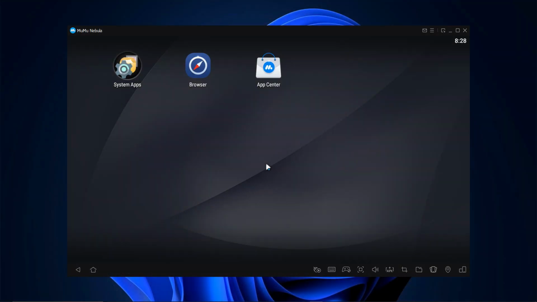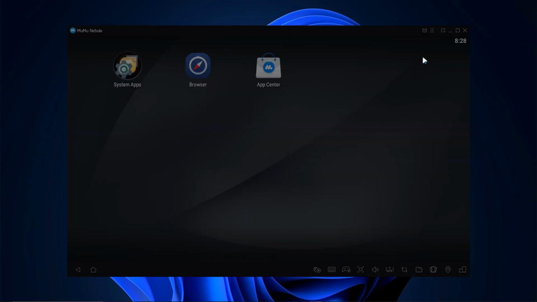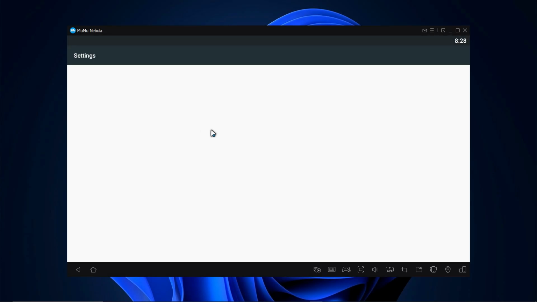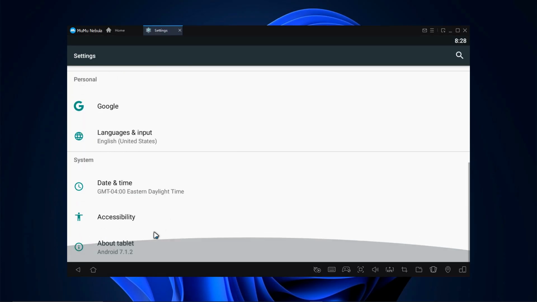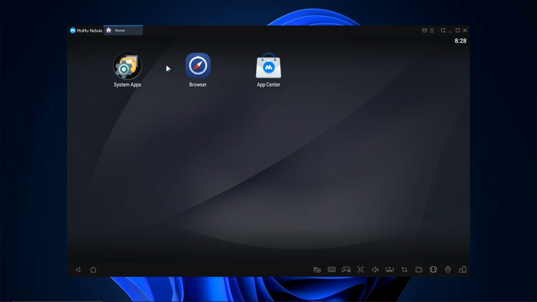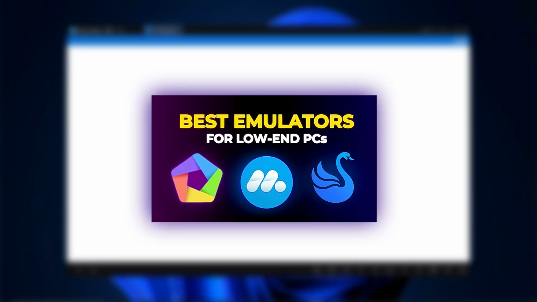Believe me, if you have only 1 gigabyte of RAM on your PC, it will still run smoothly, and with 4 gigabytes of RAM, it just flies like a rocket. Additionally, you don't need to turn on virtualization technology to run this emulator, so it can operate in almost any condition. The only downside is that it is based on Android 7, so it may not support some newer apps and games. But if you still want an emulator with a higher Android version for your low-end PC, check out this video. It will surely fix your problem.